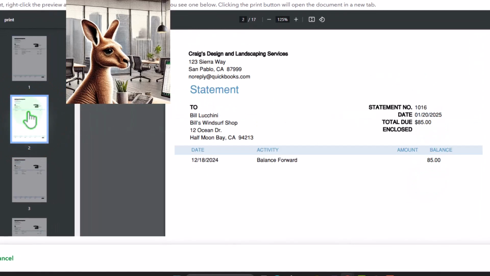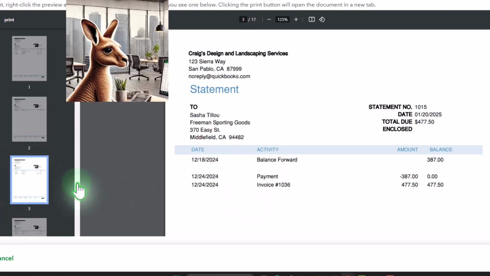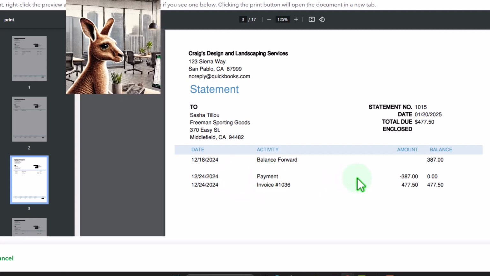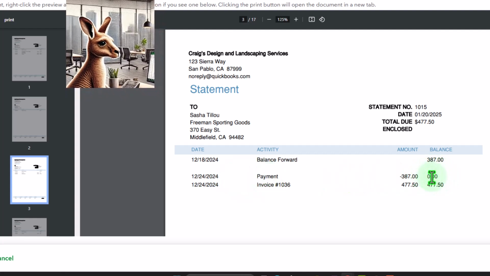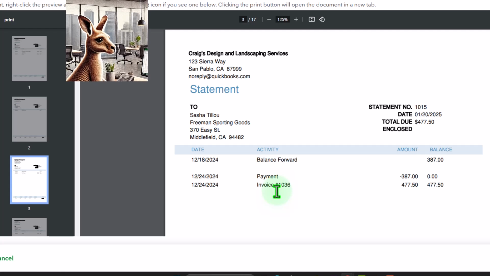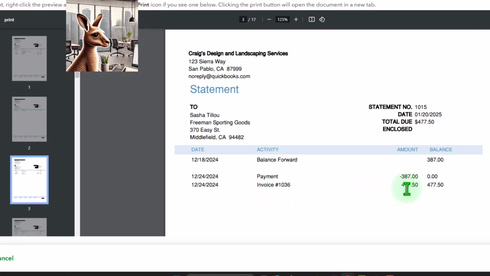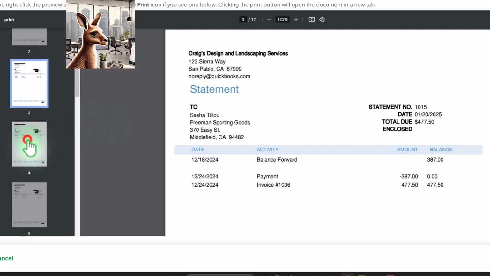Let's just take a look at another one. This one just has the balance forward. A payment here brought the balance down to 0, but then there was another invoice that went on the books of 1036, that one is still outstanding. We haven't received a payment for that one yet.